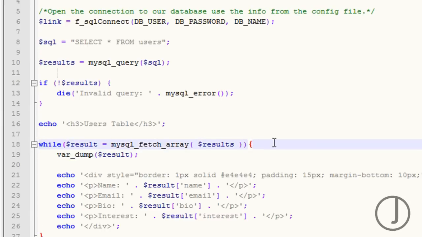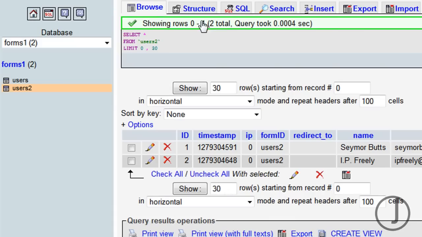Okay, so what happens with MySQL fetch array is not only does it return the array, but it will also return false when it runs out of data. So again, it's returning an array for each record that's in our database. Okay, so each record is turned into an array. Now, when it runs out of records, then instead of returning the array, it returns false.